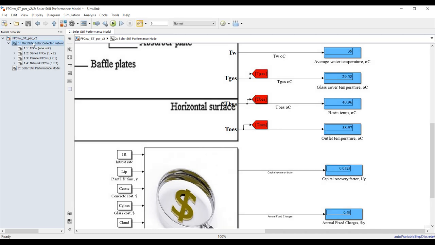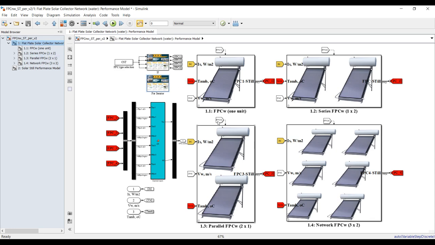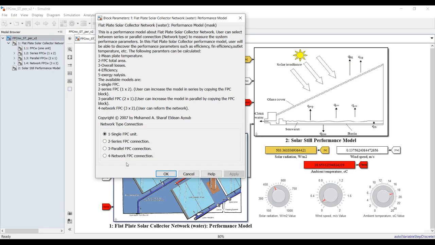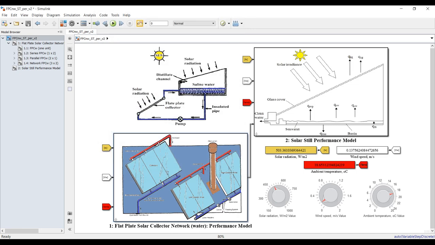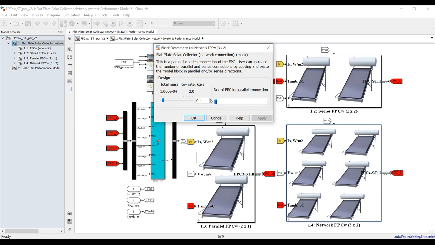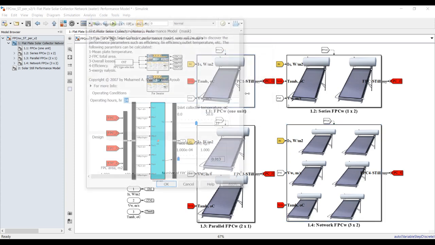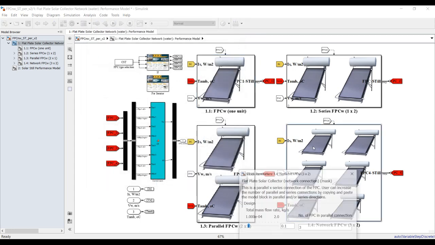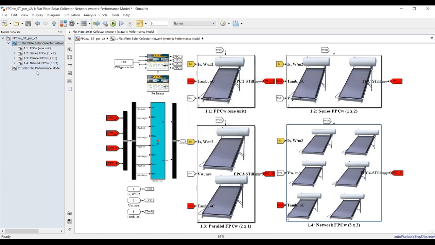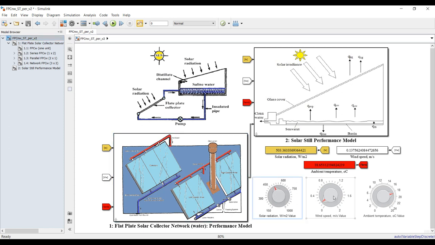Okay, for this one, for example, I would like to select the network. Let's go for the network connections. So I'm going aside. For the network, let's go here and adjust. We have three in parallel. Mass flow rate should be, I can't remember the mass flow rate here. It's 0.01. Let's try 0.015, for example. Under the same operating conditions, same wind speed, same ambient temperature, let's go for this one.